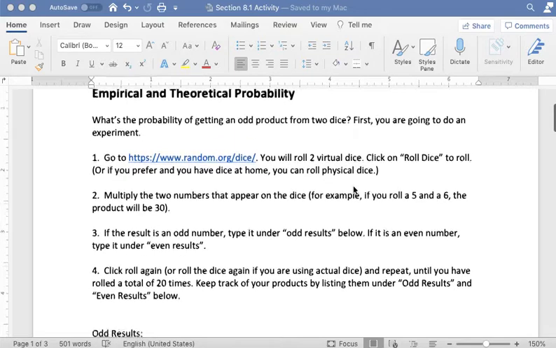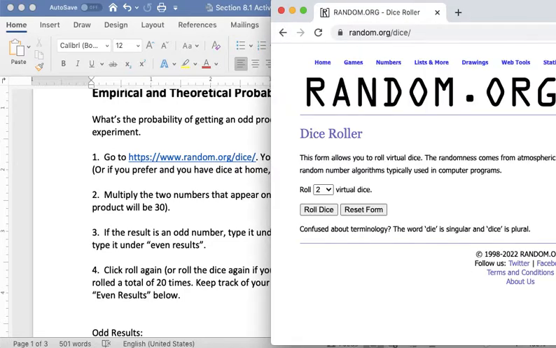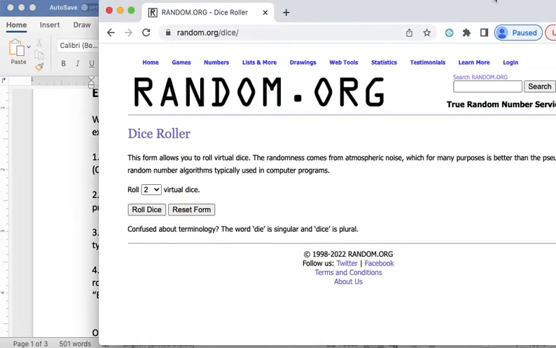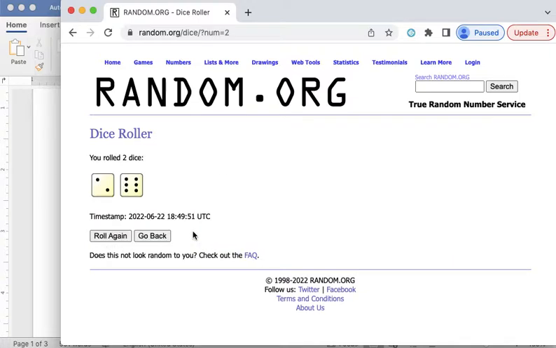So we're going to use this virtual dice roller. You can click on this link, or if you have two dice at home, you can just roll physical dice. If you take them out of a game or something, that works just as well too. When I go to the website, this is what it looks like. I can change the number of dice if you wanted to roll more dice, but we're just rolling 2 here. So that's going to stay as 2. Then I just click roll dice and it rolls them for me.